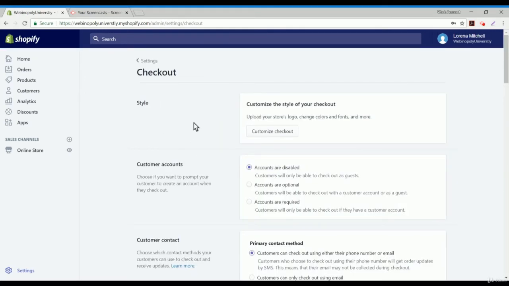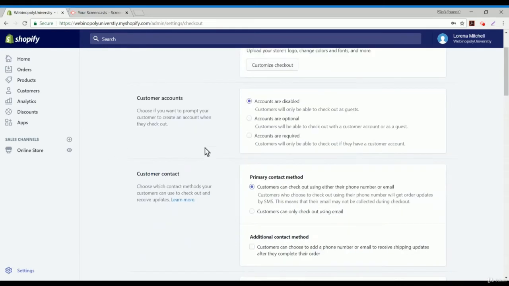The first option we have is the style, which we'll leave alone for now. Next are our customer accounts, which there are 3 options: accounts disabled, accounts optional, or accounts required. I would select either disable or optional for this page, as having required accounts can put customers off in the checkout area.